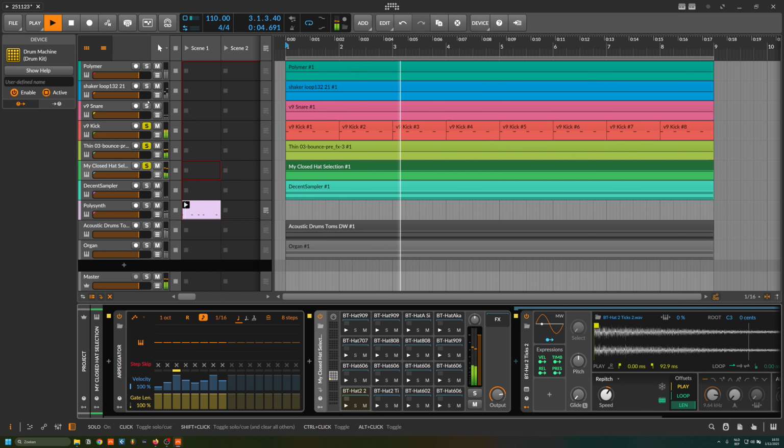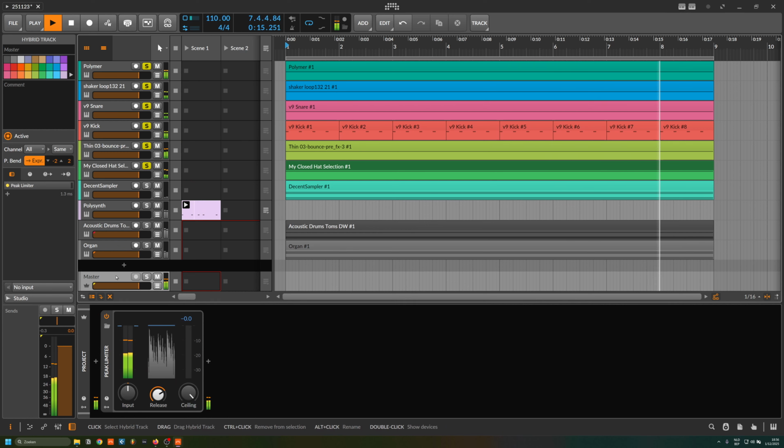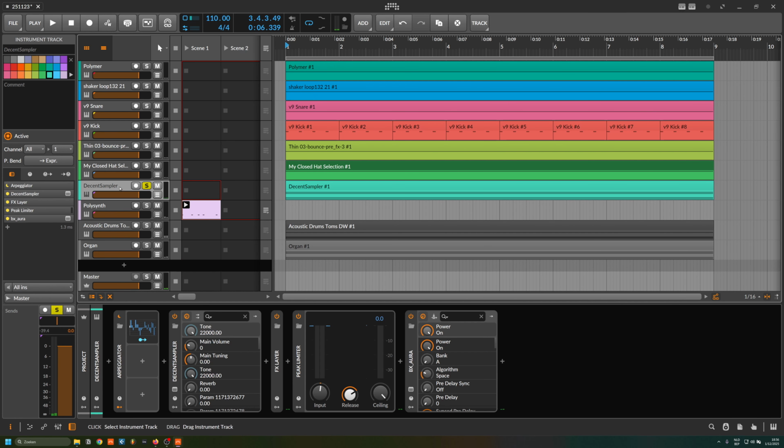So yeah, then we end up with all this, which is great. I mean, it's a great loop. But it's missing something. And of course it's missing tonal interest. So, I added a piano.